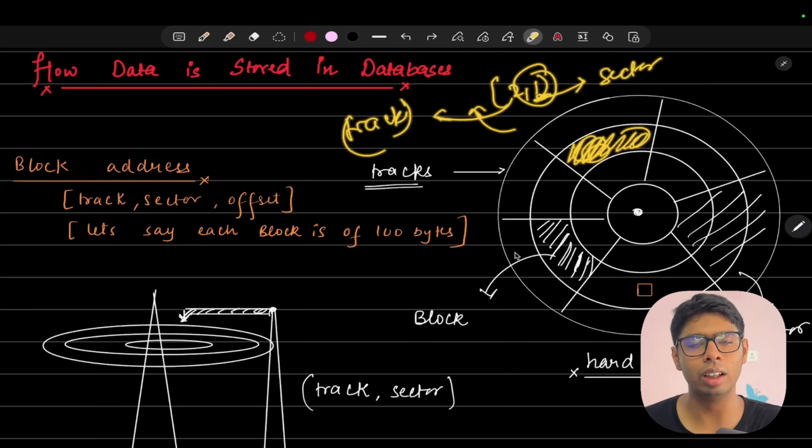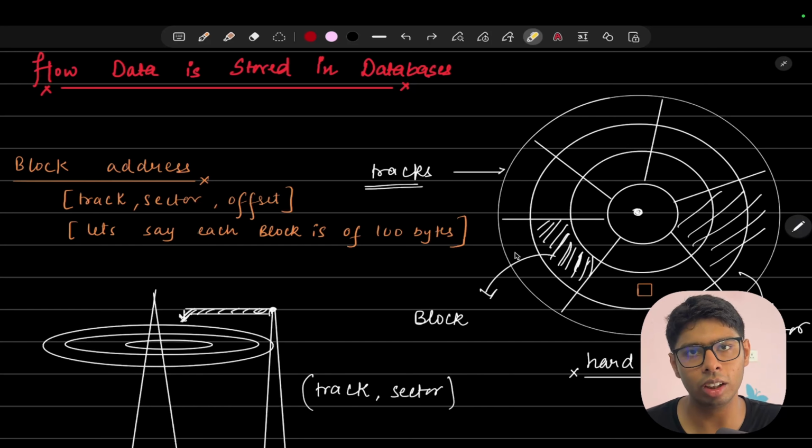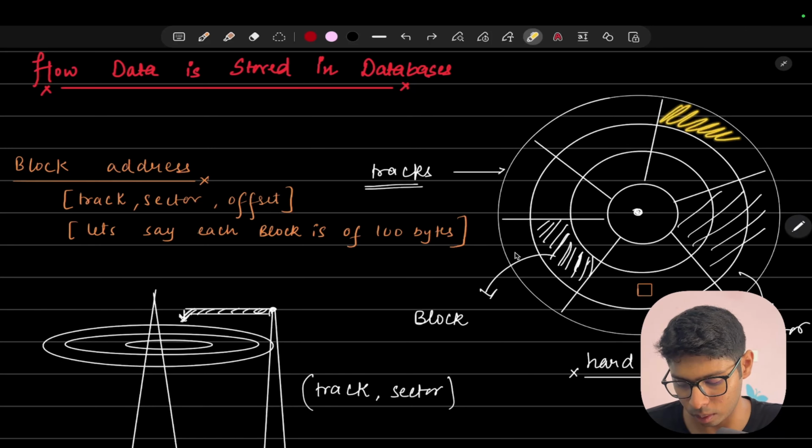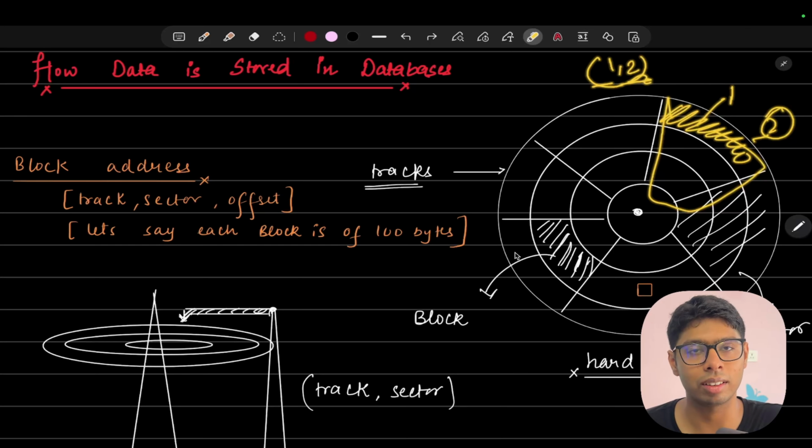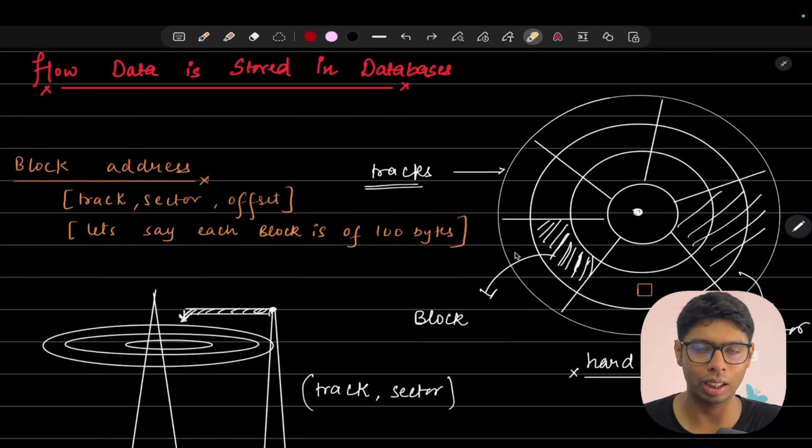So if I need to reach our 2, 1 block, it means that I need to go to the second track and the first sector. Let's say if I want to go here, this is our first track and this is our second sector, so its coordinate is going to be 1, 2: first track and second sector. I think this is pretty clear. Now we know very well what a block address, track and sector are.